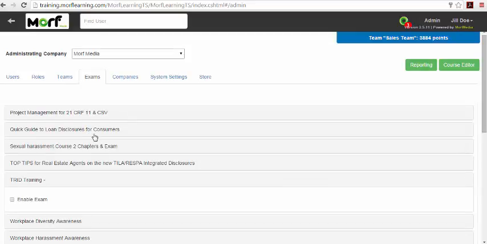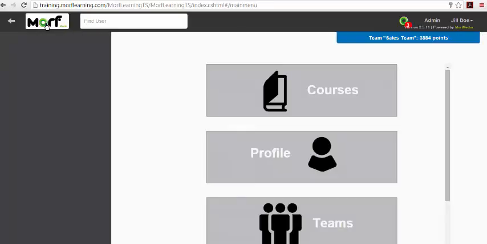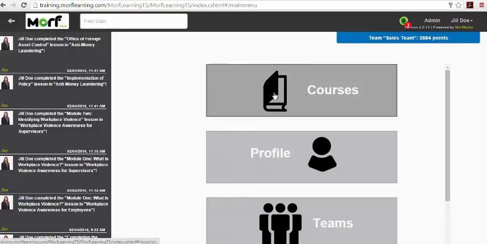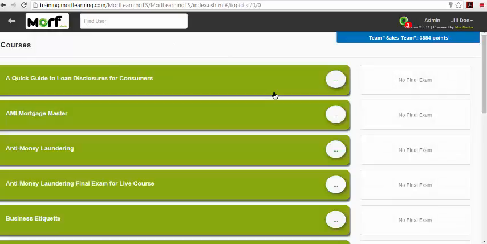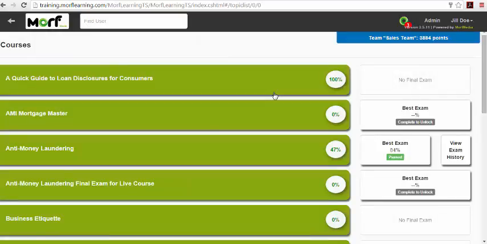So I'm going to go back to the dashboard here and show you what an exam looks like. And we're going to select on courses. So here you see that there either is an exam, there's no final exam here, so there's no final. And here there is an exam. Now, in order for the user to unlock the final exam, they actually have to complete the entire course.